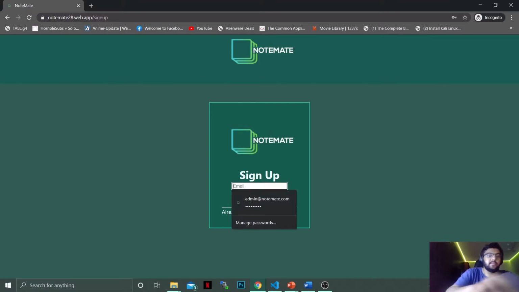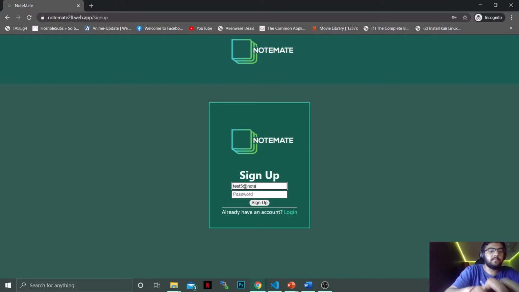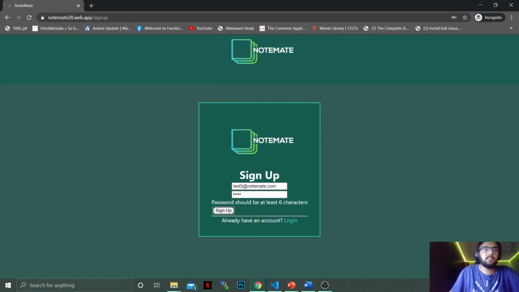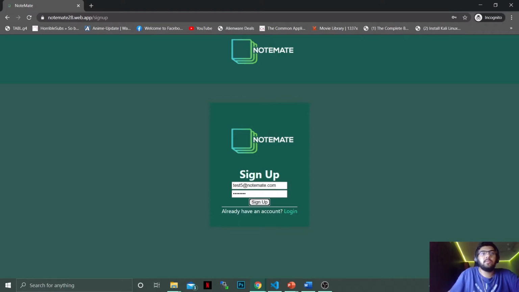I will enter some email ID and password like this, and then I will create a password like this. Oh, what is this? The password should be at least 6 characters. Okay, I think this should work now.